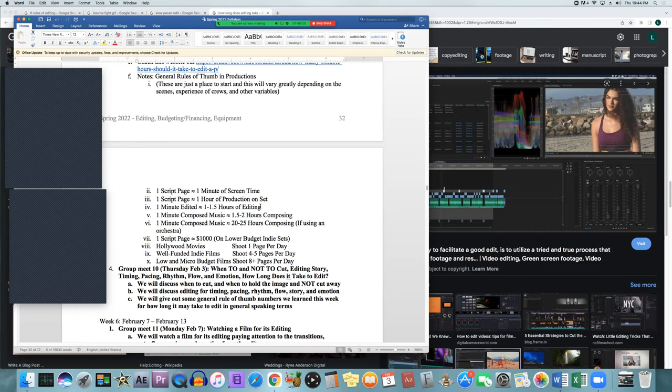When we're talking about lower budget indie sets, one script page might also equal about $1,000, so you want to factor that into the budget. And then when we're talking about how many pages get shot a day, Hollywood movies generally shoot about one page per day. They can afford that. Yeah. Some will shoot more, some will shoot less. Again, these are general rules of thumb.